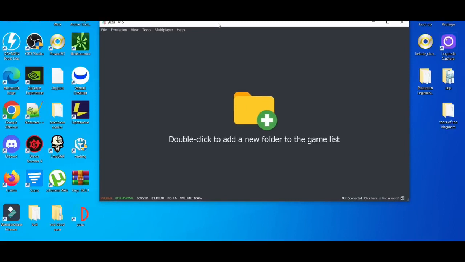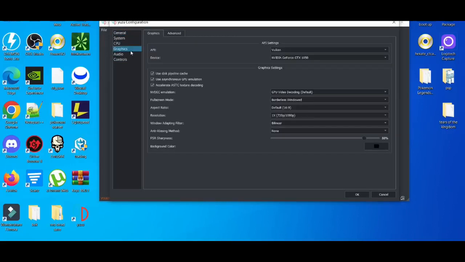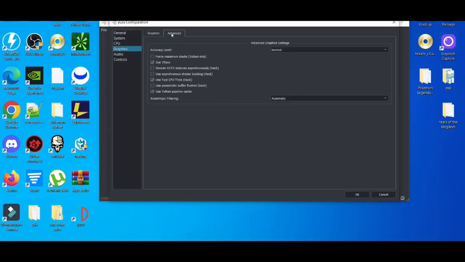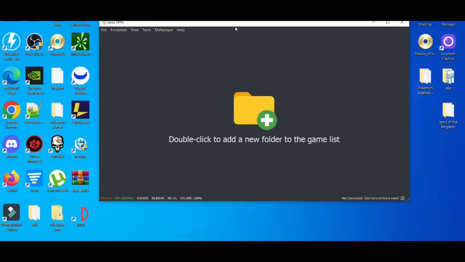Alrighty, so after you got all that set up, your configurations, your graphics to the way you like it, and your controls to wherever you want to set it, using keyboard, your Xbox controller, or whatever it is. Now you're gonna need the game.